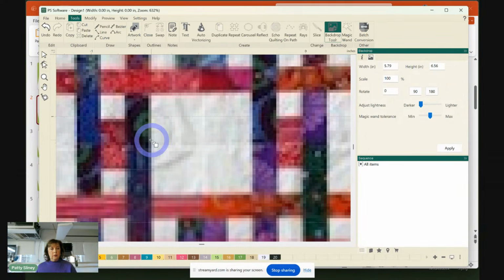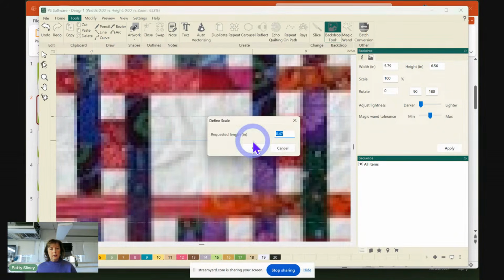I'm going to left click and hold, and draw a line across my quilt block and let go. Now it's going to ask, okay, how big is your quilt block? I'm going to type in 6 for 6 inches and click OK. And when I click OK, I want you to watch over here. Look at the width and the height.